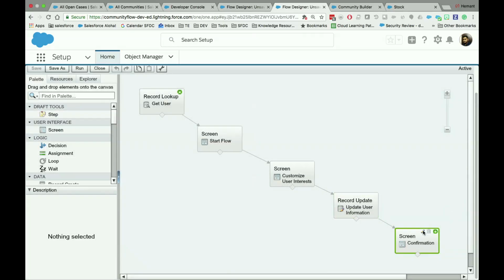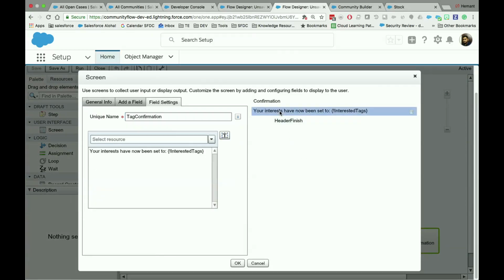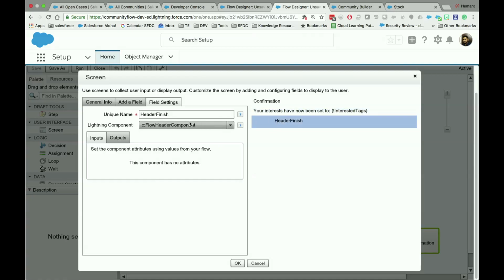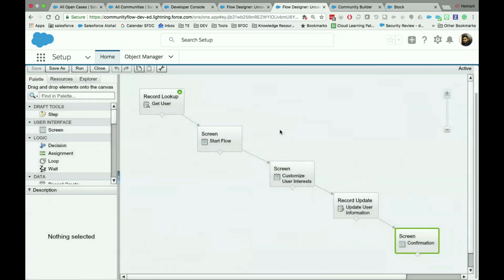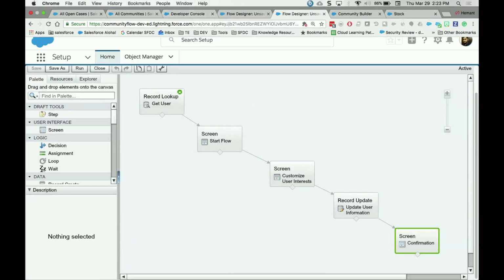And finally, after you've done all of that, you want to confirm that the flow process has been completed. So again, we're going to reference that local variable that we just got from this third step. We're going to summarize what the user has selected, and then finally embed a Lightning component, which in this case is the green checkbox that you guys saw. We call that header finish, and we're going to embed that inside of our Lightning component flow screen. All right, so that's the flows.